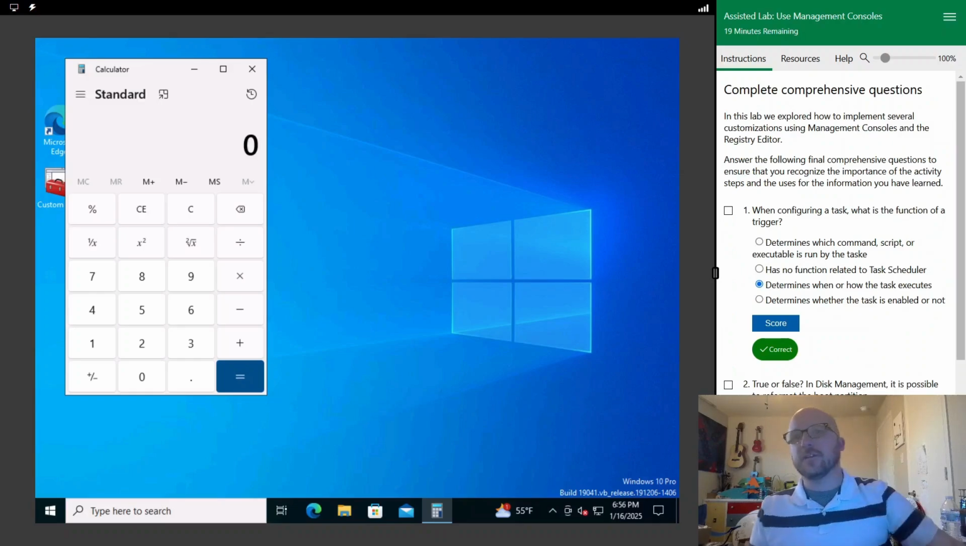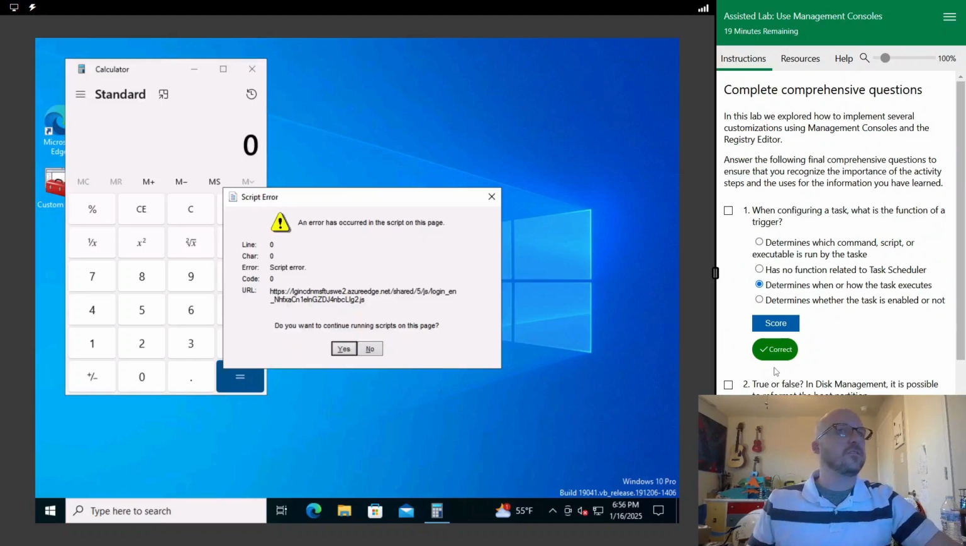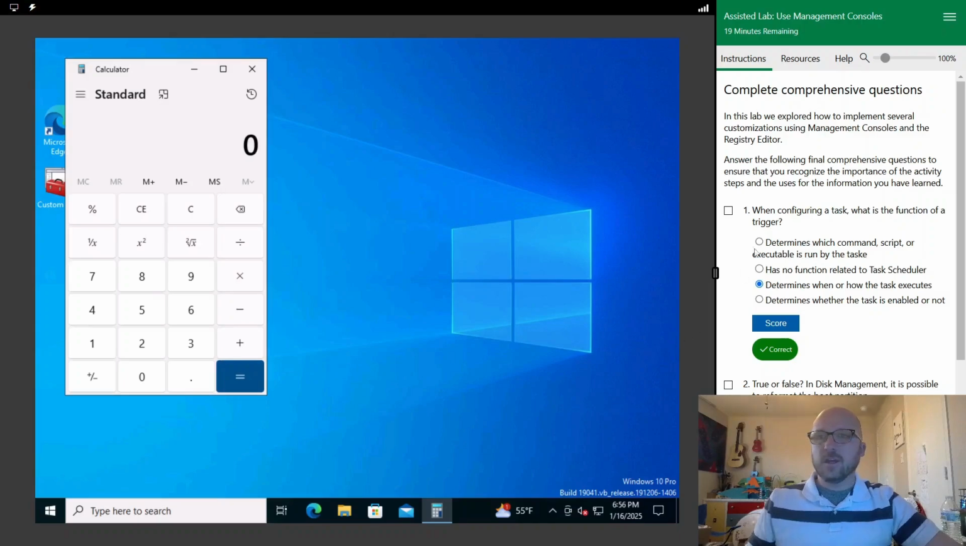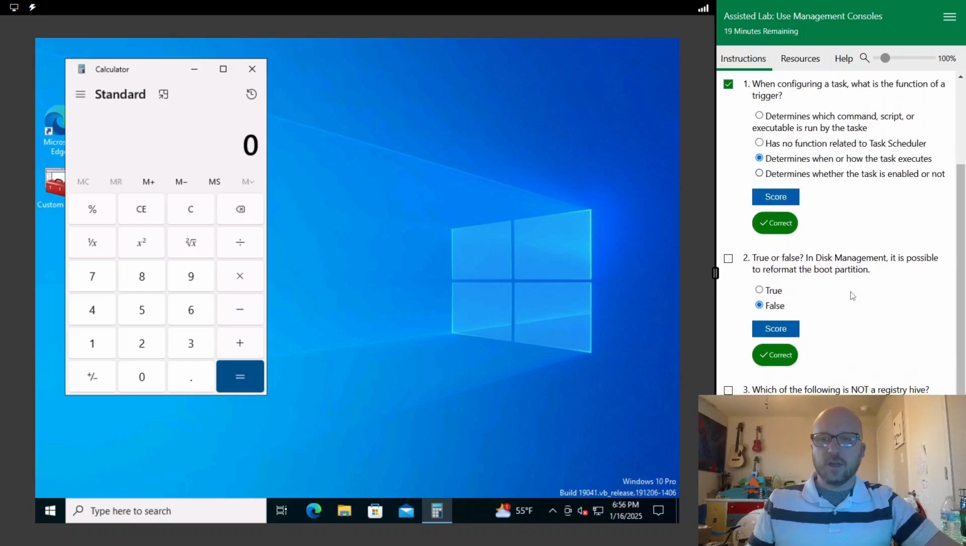I believe the next lab is about the Task Manager. Oh, yeah, sure. So here we have some questions. When configuring a task, what is the function of the trigger? It determines when or how the task executes.